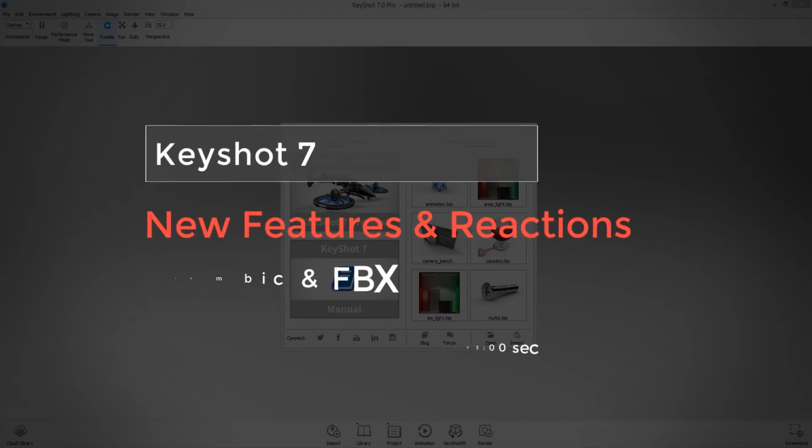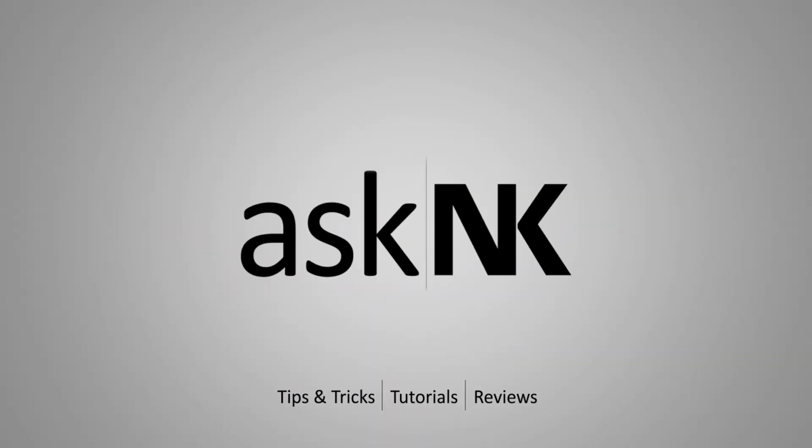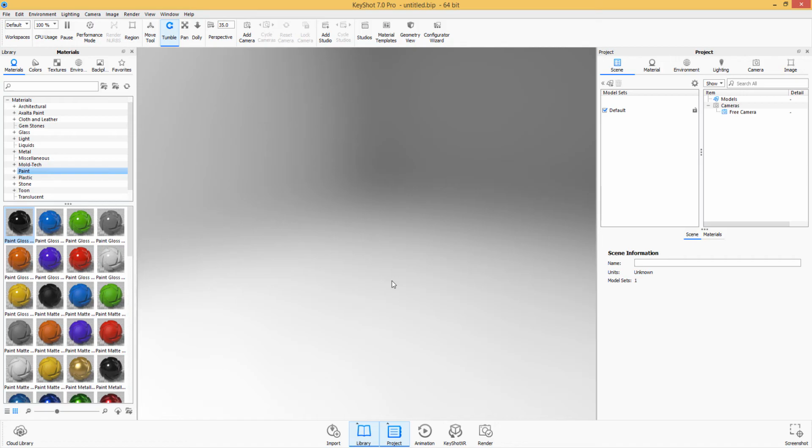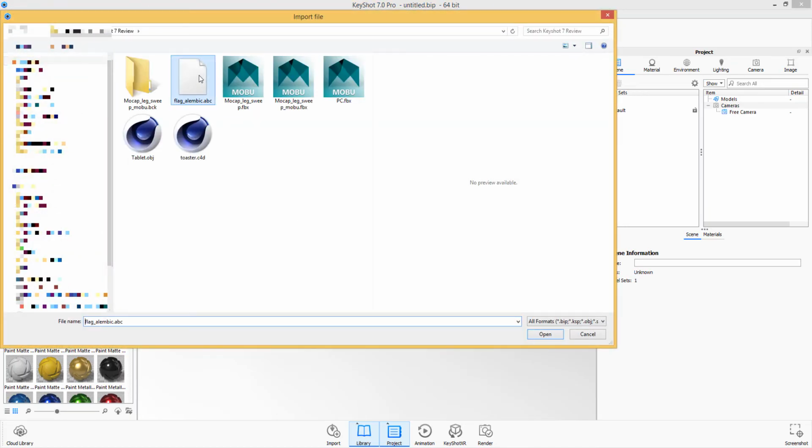Join me as we discover the new features that have been added to this new installment. It's been said that you can now import Alembic right into Keyshot and render it. Let's see how that works for us. I have a flag which I created earlier in Marvelous Designer, so let me bring that in and see how that works.